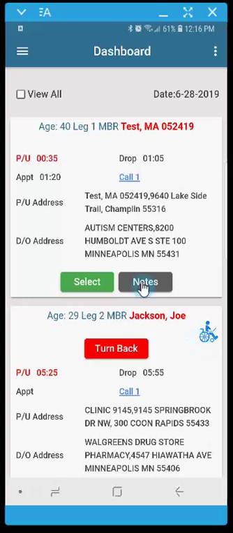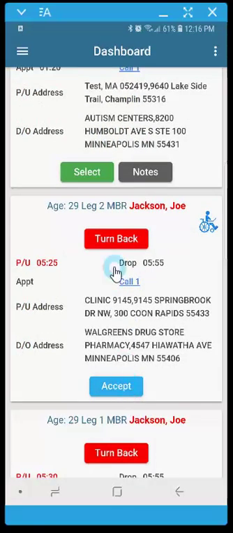We've got two different options here as well. We have the ability to have drivers review and accept trips as well as turn them back. This would more than likely be assigned to a company that utilizes independent contractors, 1099 drivers. And if I turn a ride back, it will unassign the driver and send it back to dispatch for scheduling.